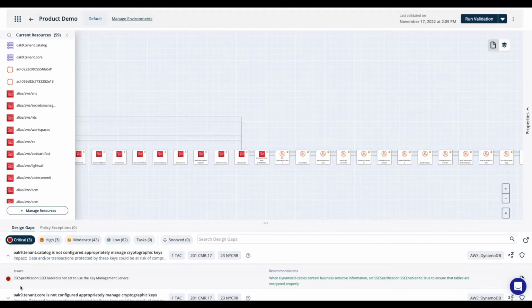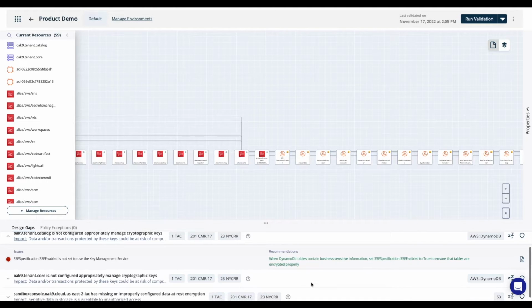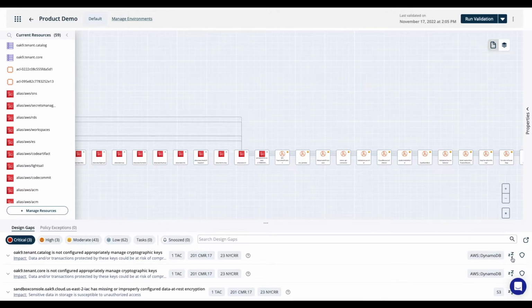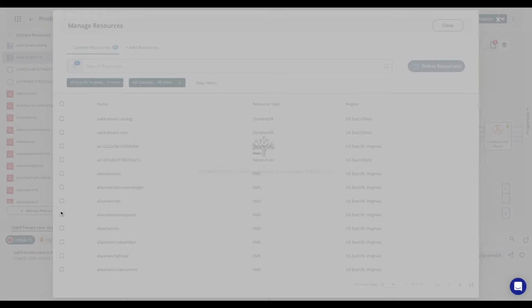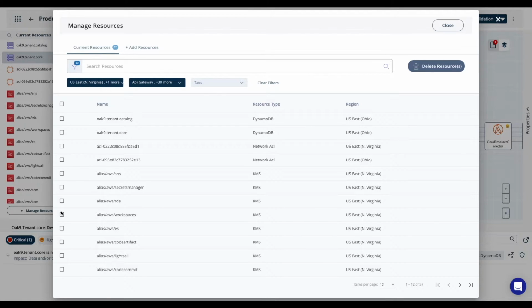Let's say you aren't ready to tackle a specific design gap just yet, or you'd like to investigate further. You can simply select those options here at the snooze button. If you want to change the resources you've already uploaded, you can easily add or remove resources at any time by clicking Manage Resources here.